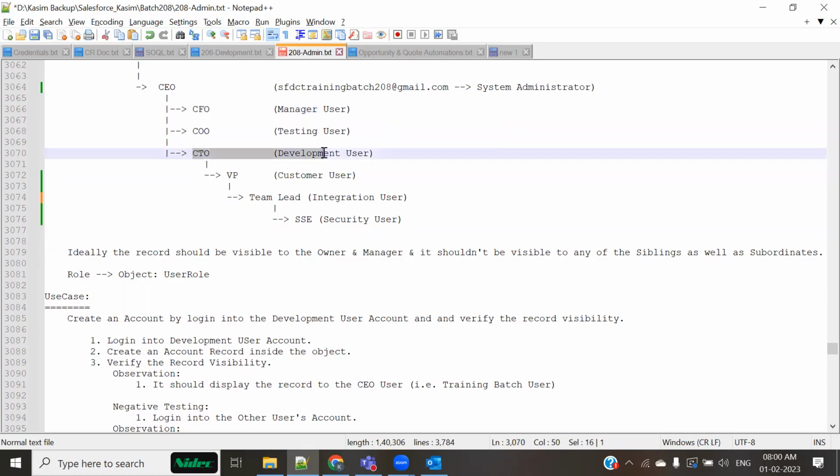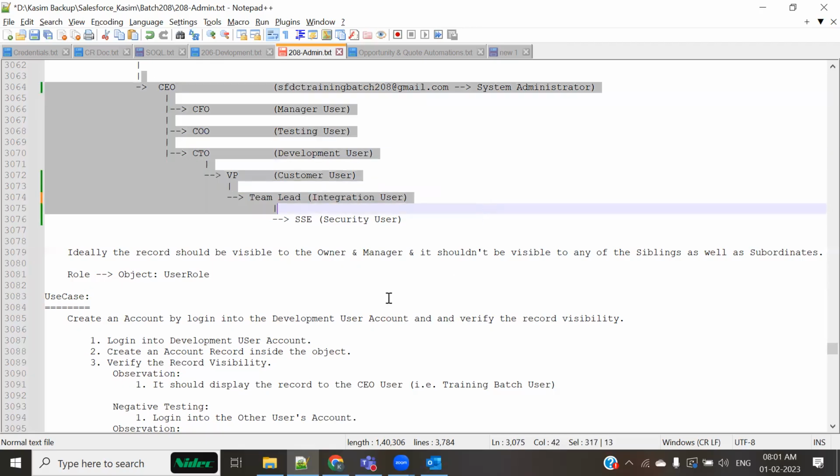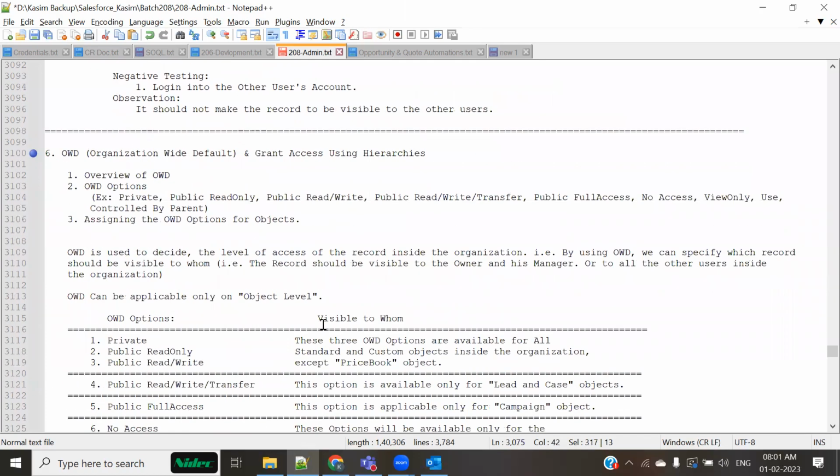I replicated this with the CTO. You can do this with any other users as well. Just log in with anyone's account and create a record inside an object, maybe account or contact. Then see whether that record is accessible to that user, to his manager, or to everyone. You will find that it's actually accessible to everybody. Now, why is this happening? Let's talk about that.